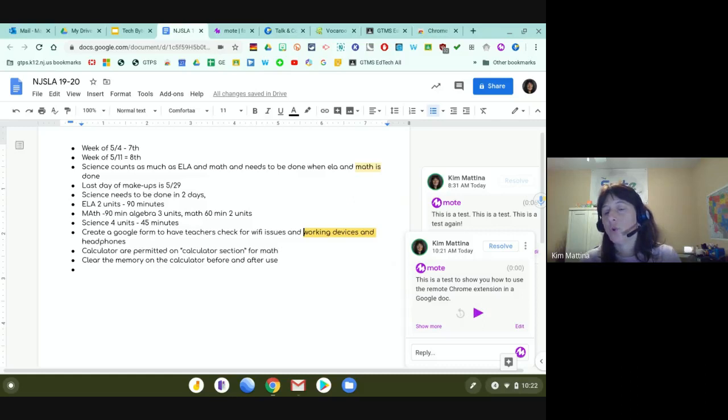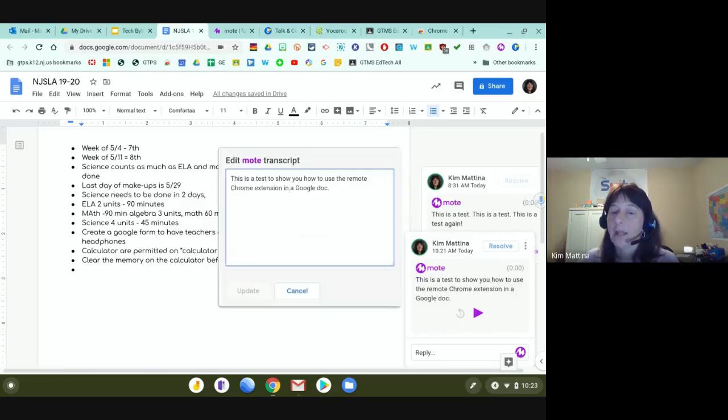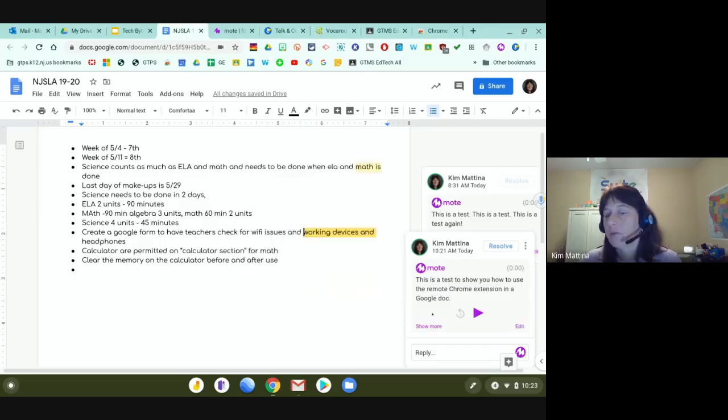So after this is over, we'll have you guys use the Mote extension so you can actually see how it works. Perfect. All right. But in this particular example in a Google Doc comment, it'll show the dictation of what I said, and then it'll give a little play button for the students to listen to your audio comment. So you don't have to type anything. The only thing, if you wanted to type something, is if you wanted to edit this comment and make changes to what you said, you can type your revision in here, but you don't even have to do that.